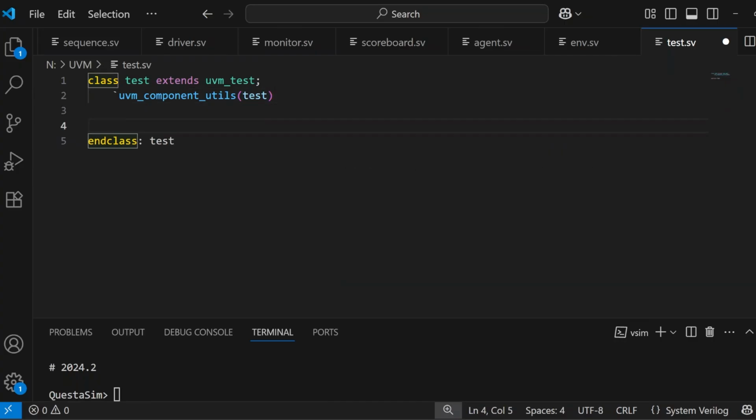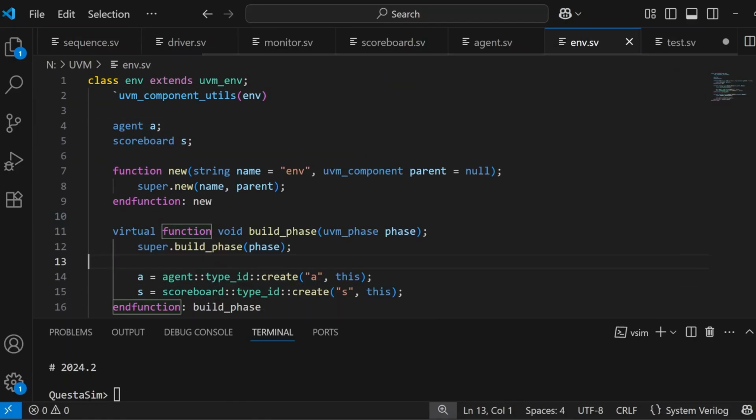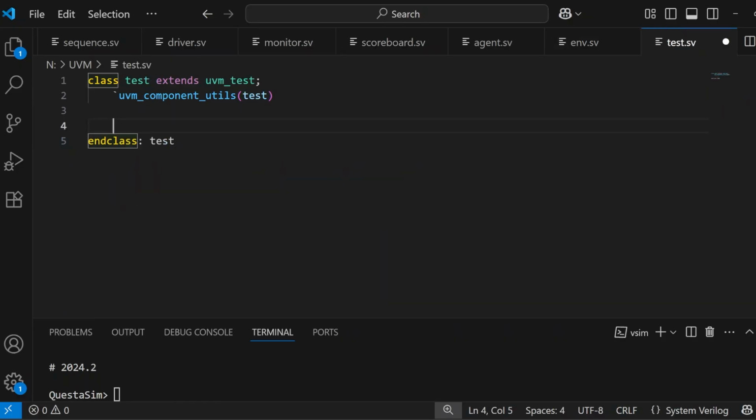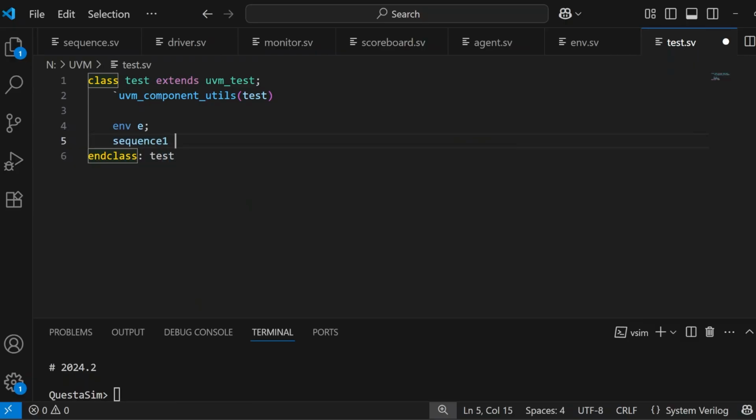Here we have to create the objects for the UVM environment and the sequence. In our case, the name of the sequence class is sequence1, and the name of the environment class is env. I will name the handle of the environment e, and for the sequence I will name it seq1.